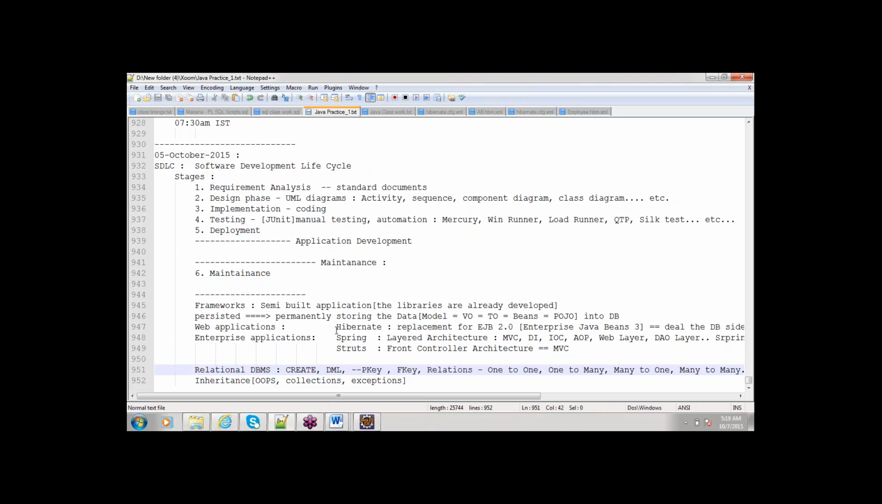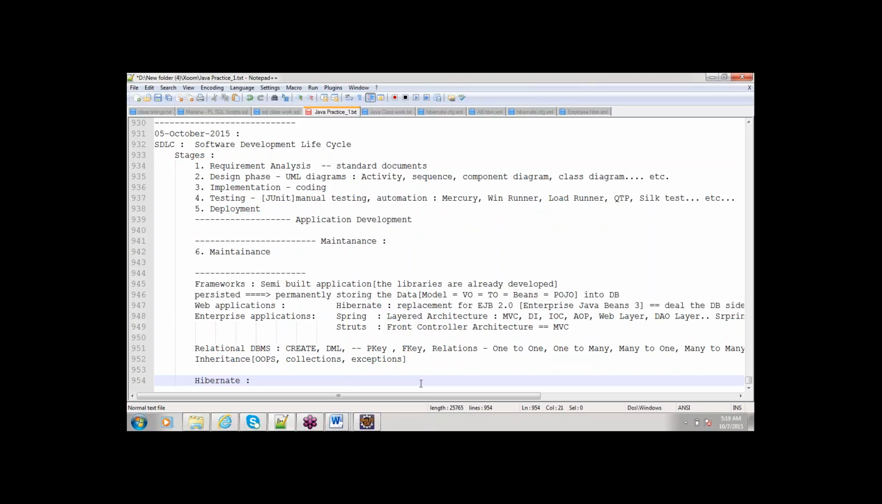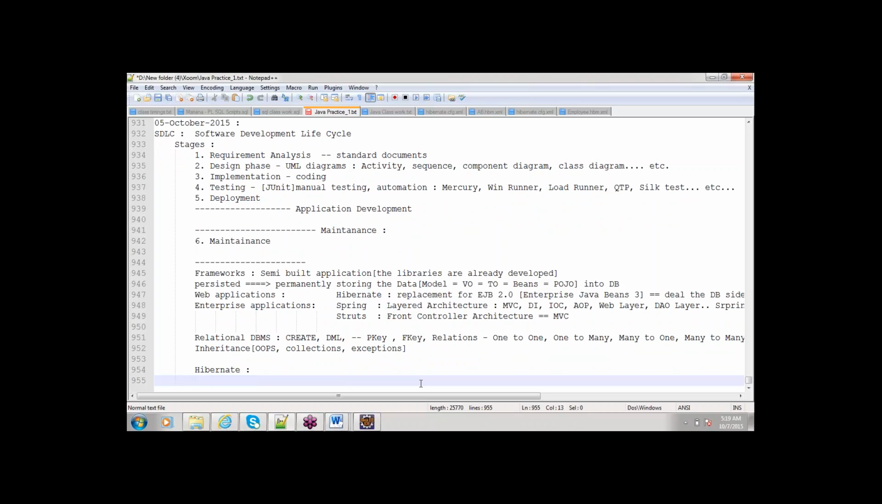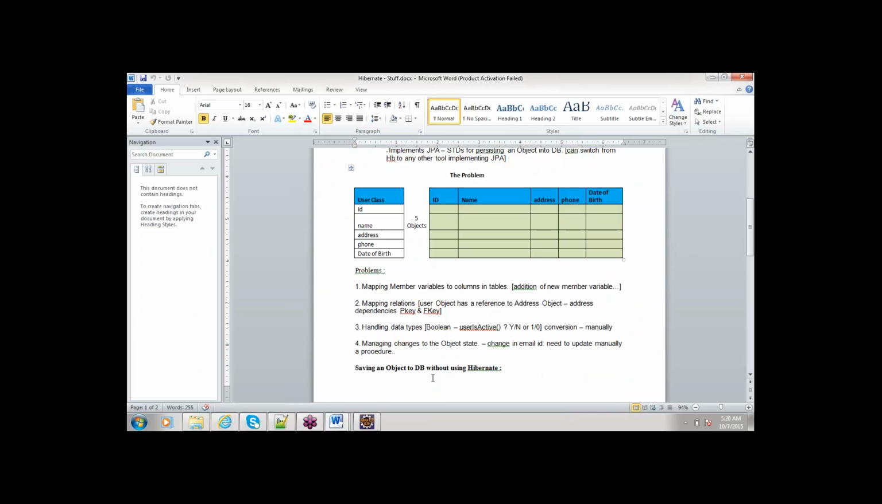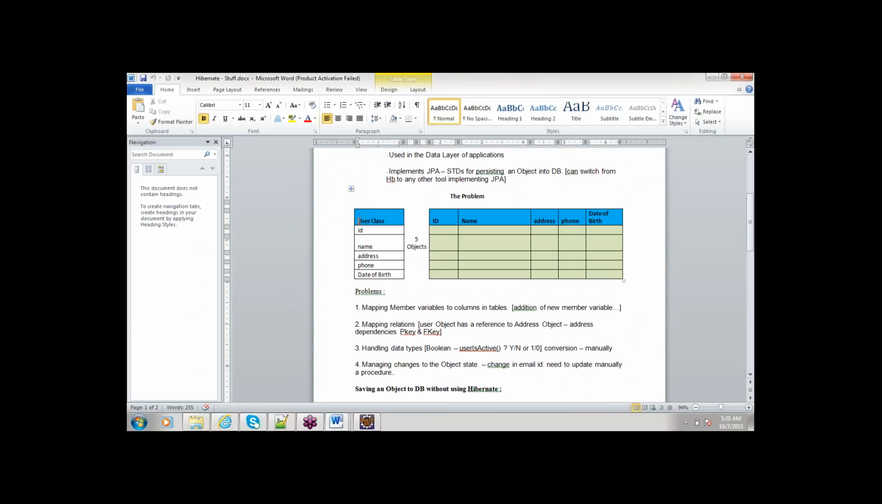Okay, fine. So we will begin with Hibernate. Let me write here. The purpose why Hibernate came into the picture is this. For example, if you consider, I have a user class. Observe here, my user class has ID, name, address, phone, and date of birth. These are the members present in my user class.